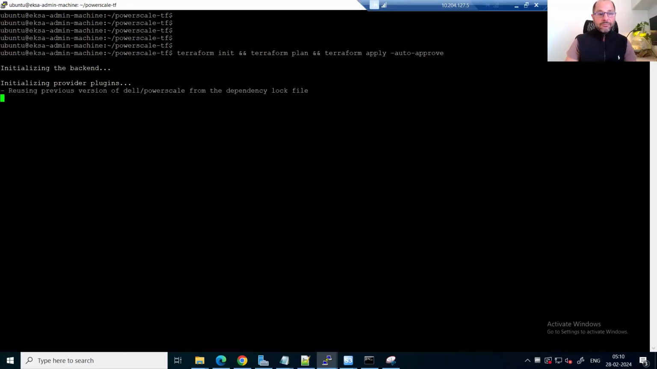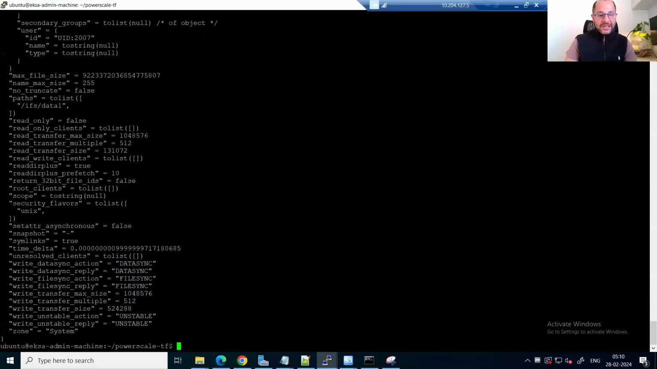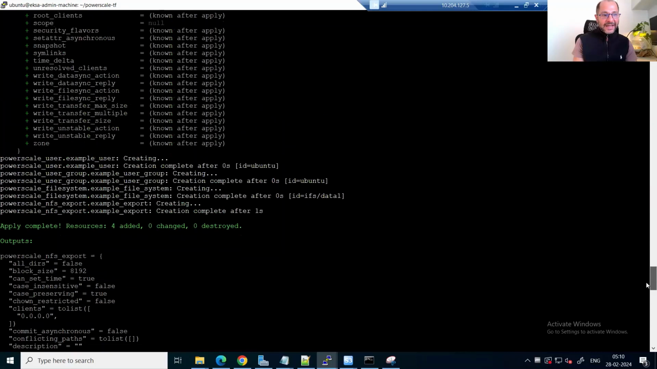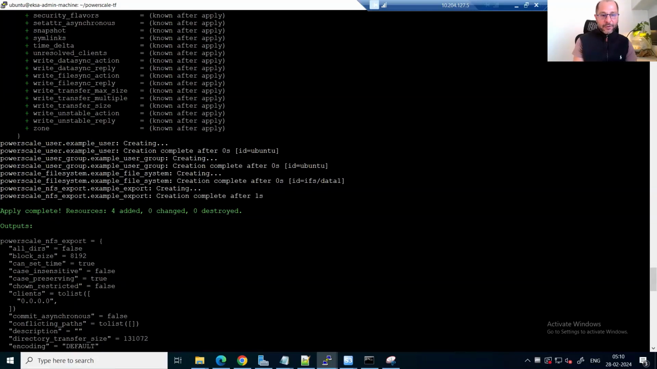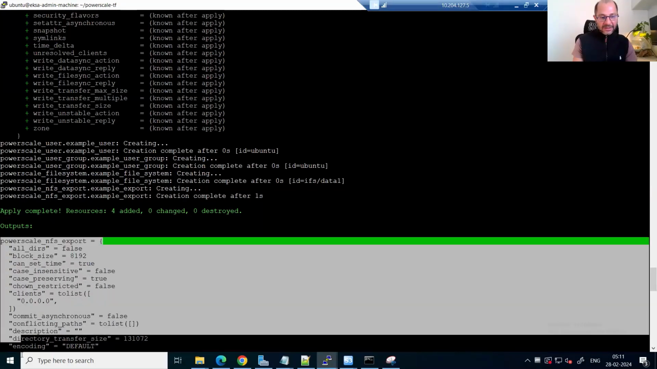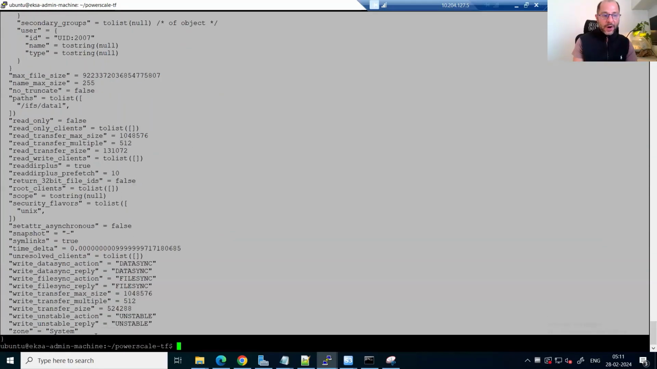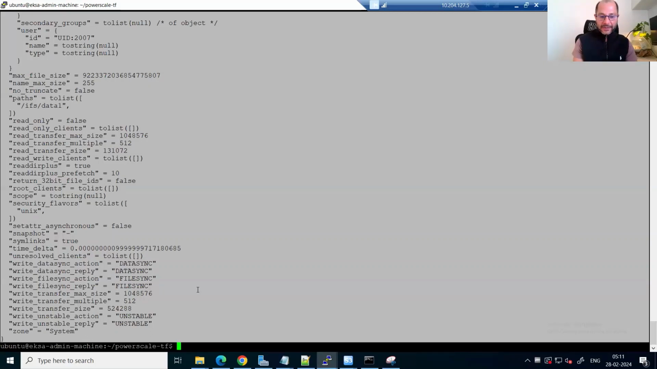Now, once we do this, obviously you can see that the initialization has started, and it took 10 seconds to do whatever it had to do. And the whole execution is complete here, right? What you're seeing is that the apply has been completed, 4 resources added: 1 user, 1 group, 1 file system, and the last one being the NFS export. And the output is the entire block for the NFS export configuration. Now I can use this output in many different ways actually, but for now, let's go ahead and validate this from a GUI perspective, right?